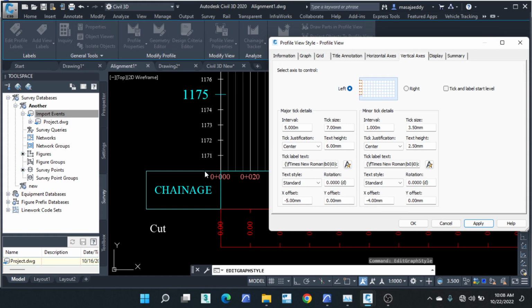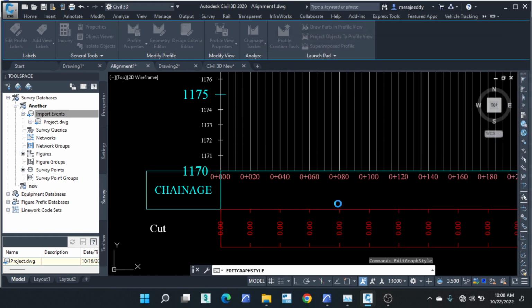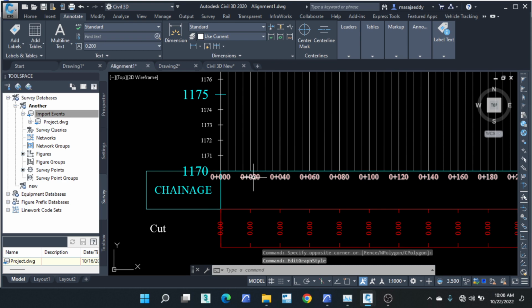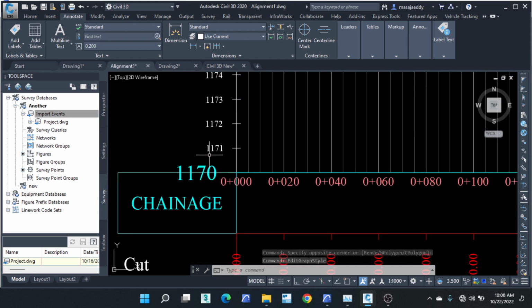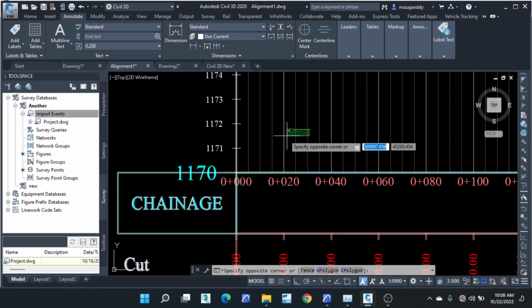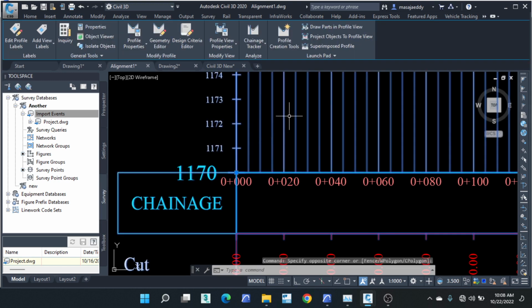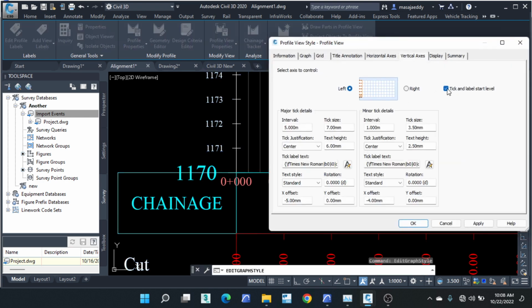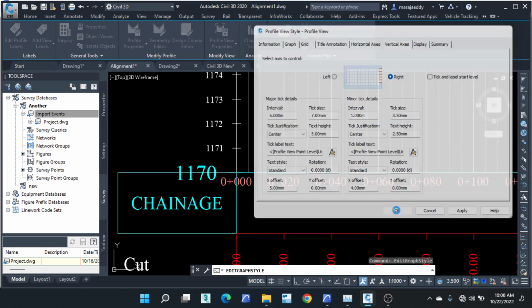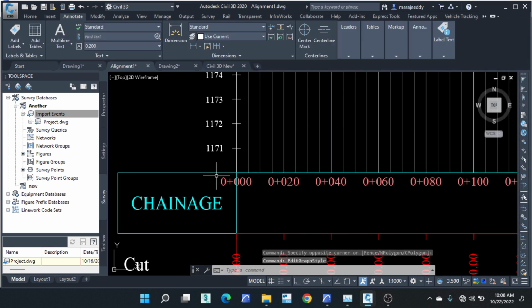I'm trying to remove this value so that it cannot interfere with our band. So what I do, I highlight our profile view, right click, come to edit profile view style, then just unmark. If you're on the left or the right, make sure that in both orientations you unmark it. Then click OK. This first value should disappear.